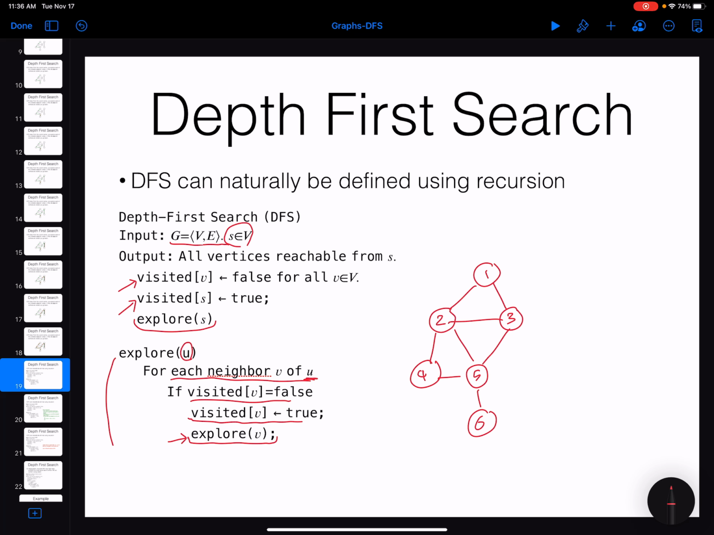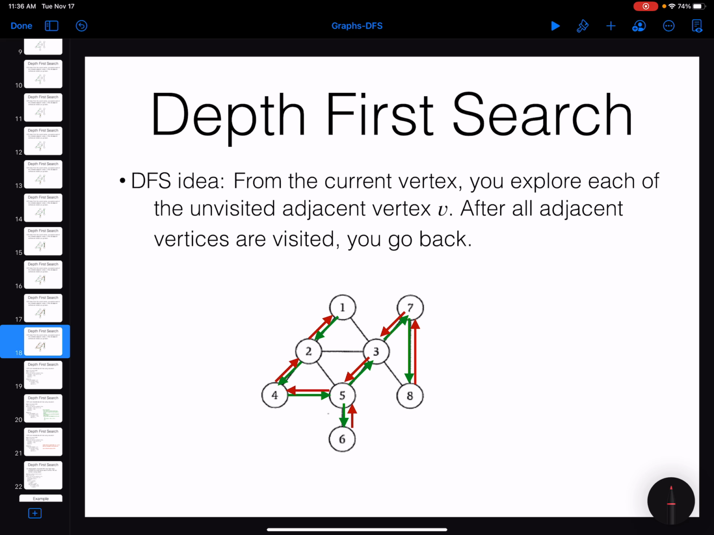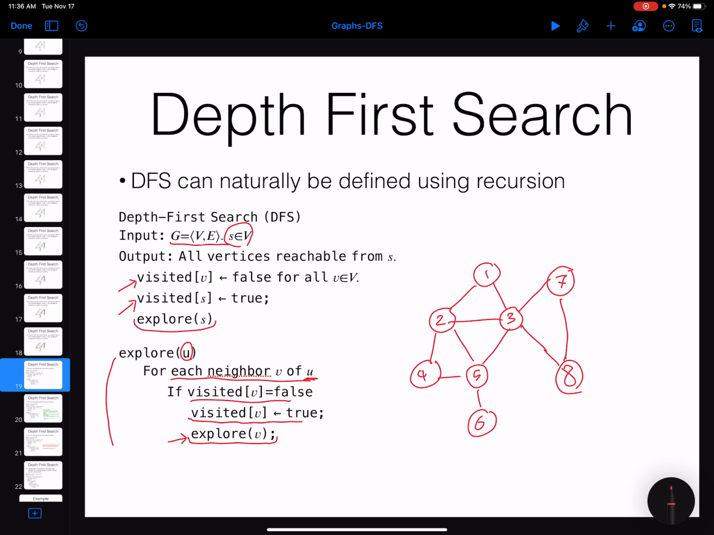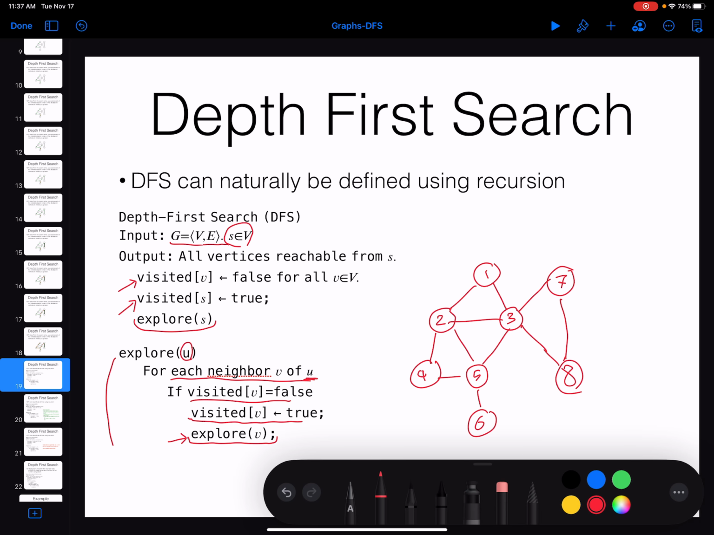There was a connection here. 7 and 8. Let me see if I'm missing anything. No, apparently I got everything. Okay, so let me use a different color.